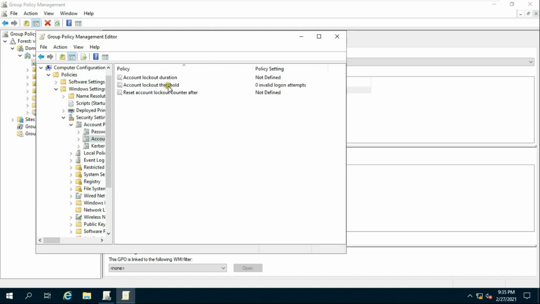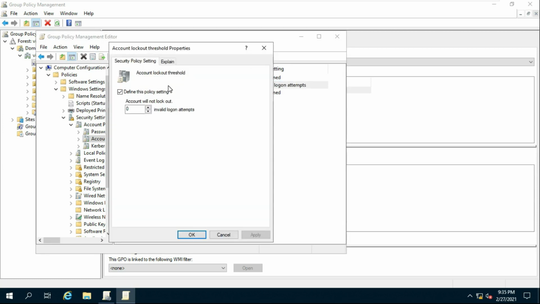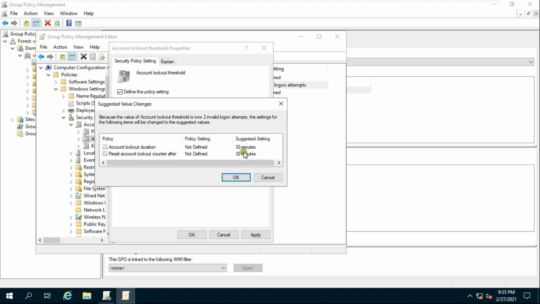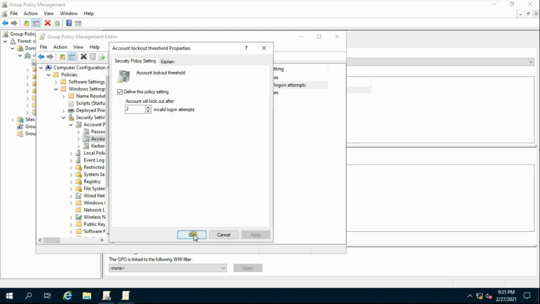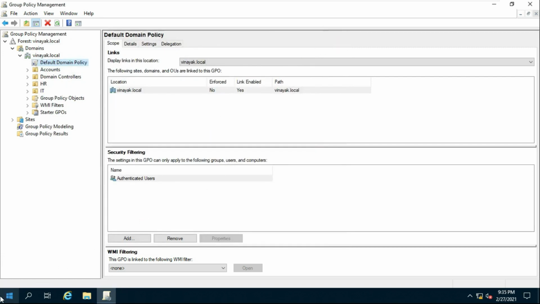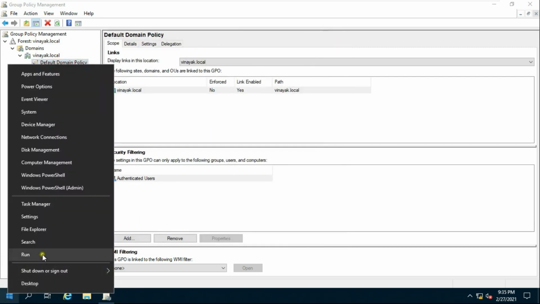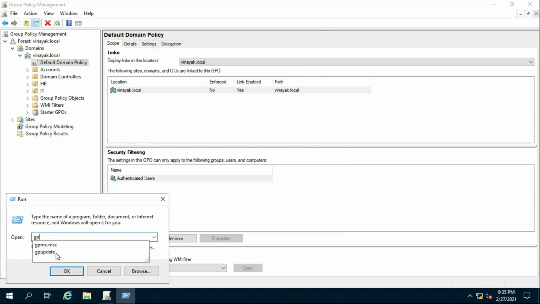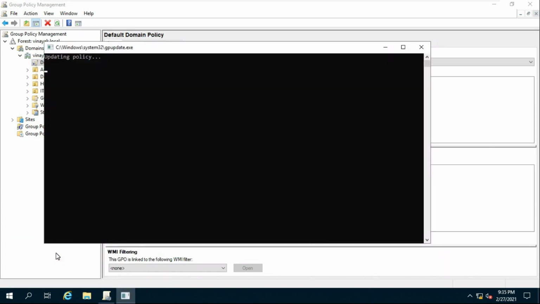Double-click Account Lockout Threshold. Here I will select 2, because 0 is countable. If the user enters the wrong password 3 times, then the user will be blocked for as long as we set the time. Click Apply. By default the user is blocked for 30 minutes; the admin can increase or decrease the time. Click Close. Close Group Policy Management Editor. Go to Run, type gpupdate. Then press Enter.